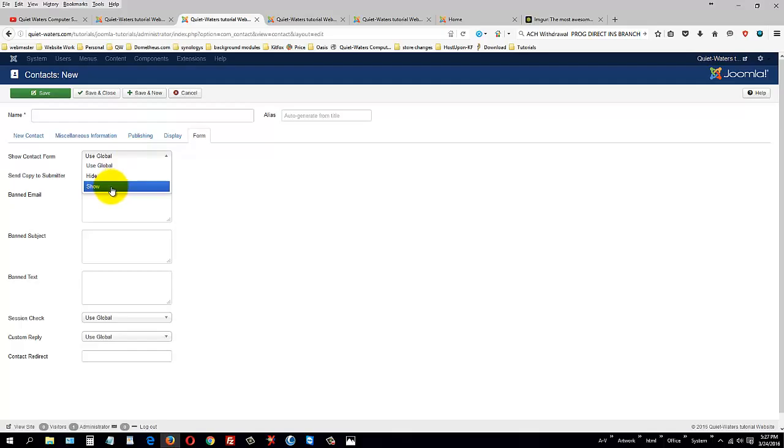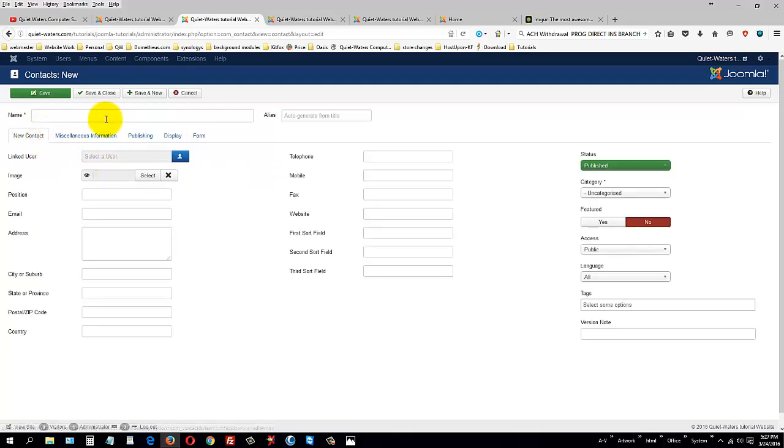I never use global. So if you want the form to always show, let's go ahead and fill this out and make one. And let's put me in there. Okay, and position, WebGeek, me@me.com, address, yada, yada, yada, city, America, Idaho. And you don't have to fill them all out.